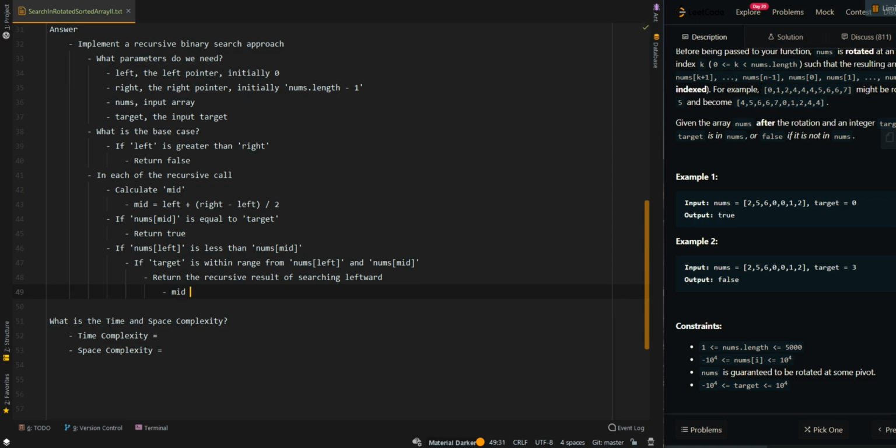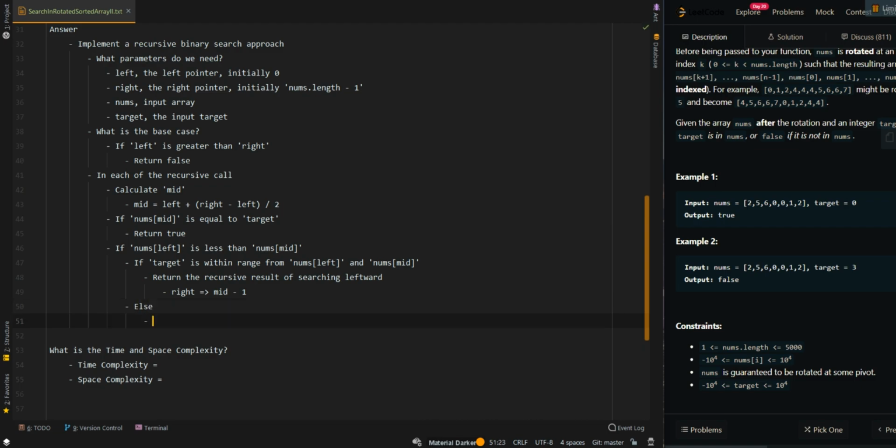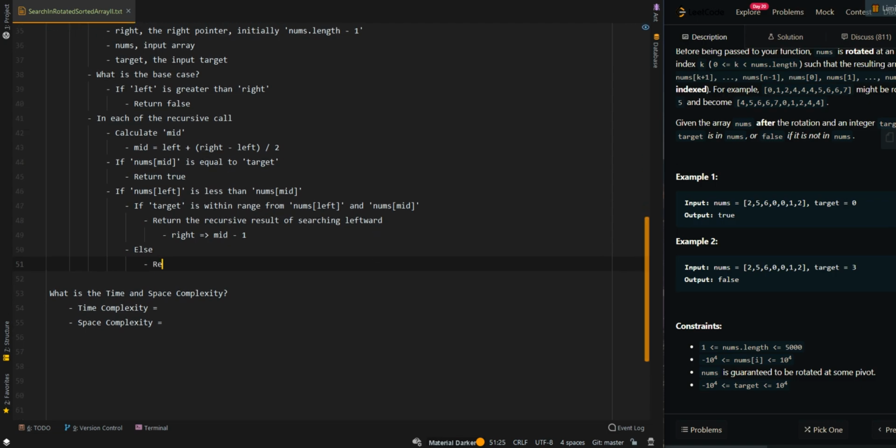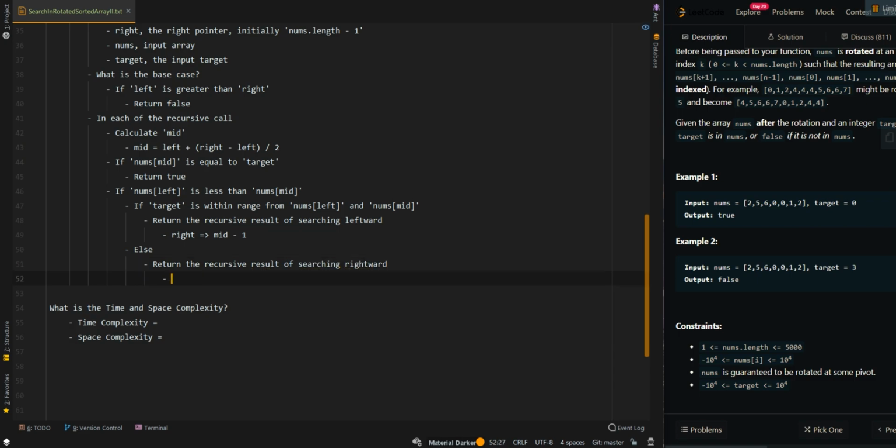So we have mid, and our right boundary turned to mid minus 1 because we're searching rightward. Else, this means it's not within the range on the left side, then we will search our right side. So we can return the recursive result of searching rightward. This means setting our left to mid plus 1.